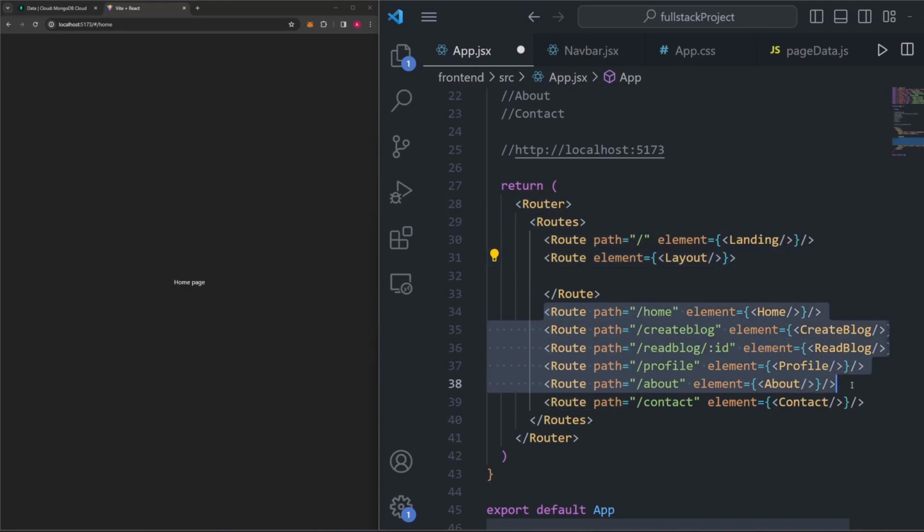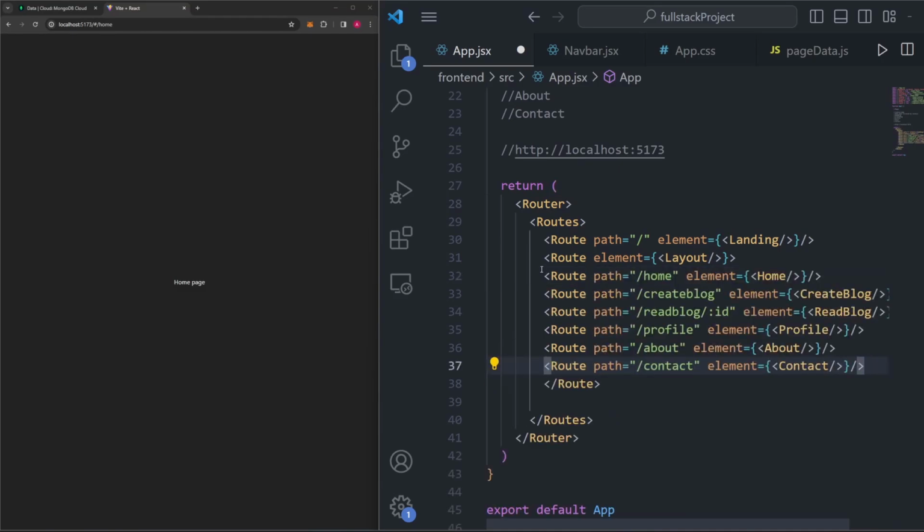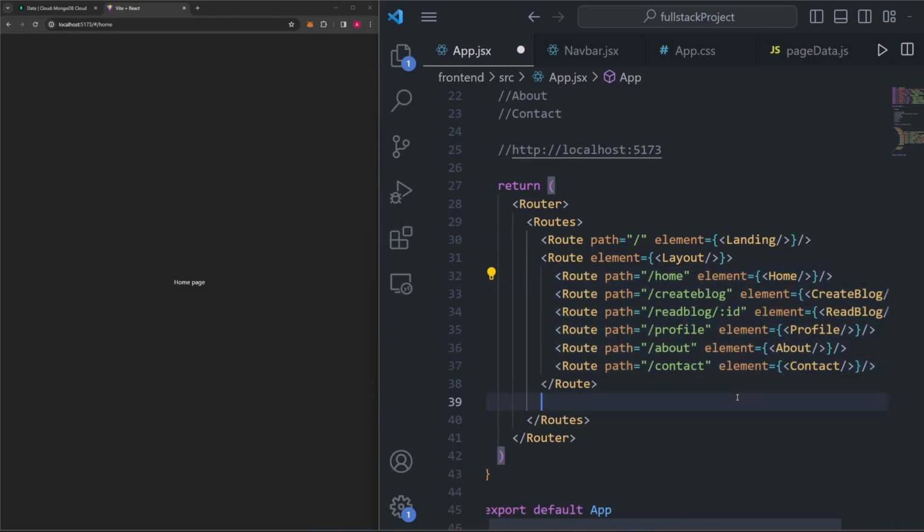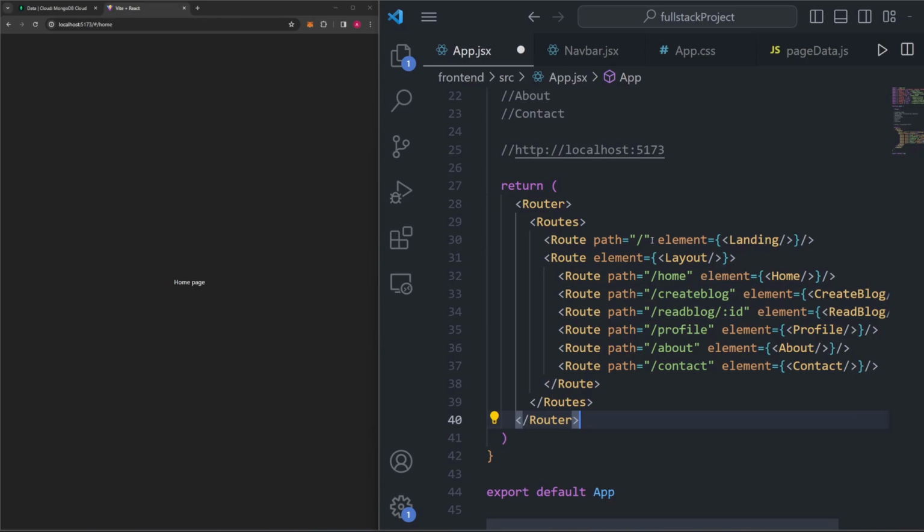We want a navbar on all of these pages down here, so let's cut and paste these routes inside of this layout route. Now what we have is the landing page route on its own entirely, and then we have a parent component, which is the layout, which contains the navbar, and all its child components are all our other routes, meaning in effect that the navbar is only present on pages that are children of this layout route. If you want a more detailed explanation on how this works, check out my video on routing as part of my React course, which I'll link in the description.